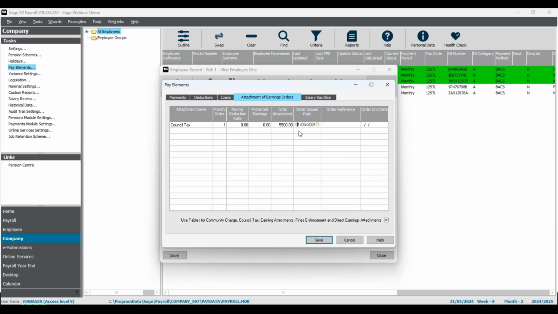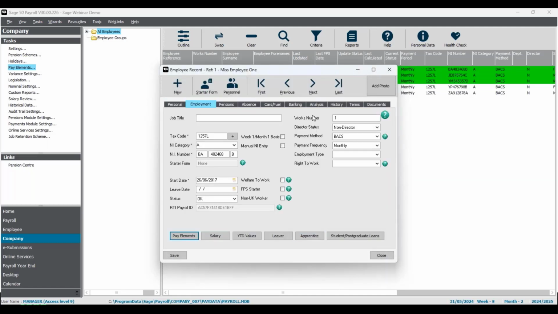The order issue date, which I've received as the 1st of May 2024. And if we've got it, the order reference number 2, which in this case is that. And that is that first attachment all set up for my first employee. So that's going to deduct the council tax attachment until either this total amount is reached or until I receive an order end date as well. So if I've been notified to end the attachment, I would put in an order end date. So I'm just going to save this and move on to my next employee.